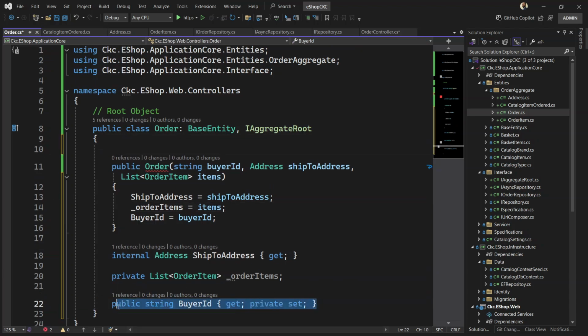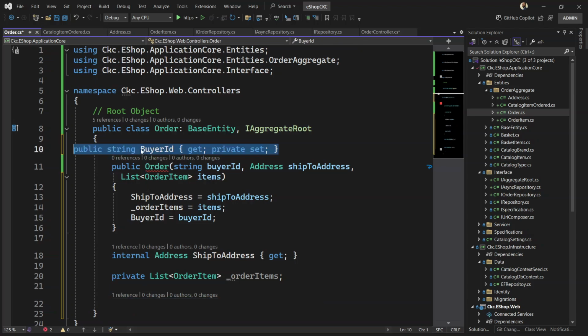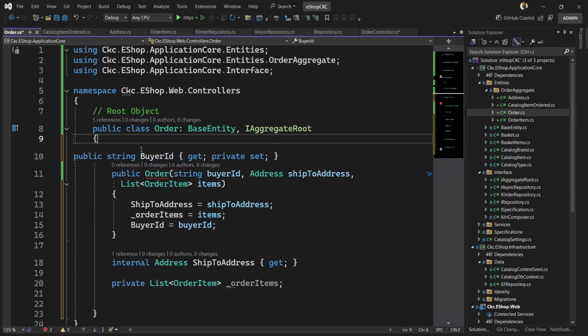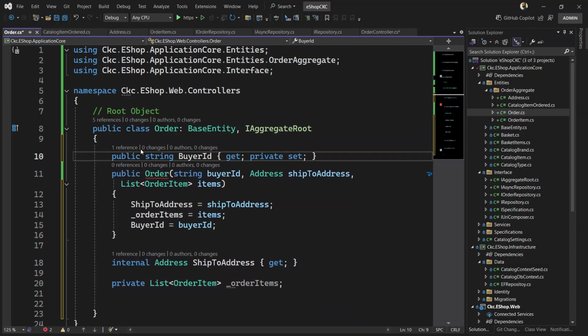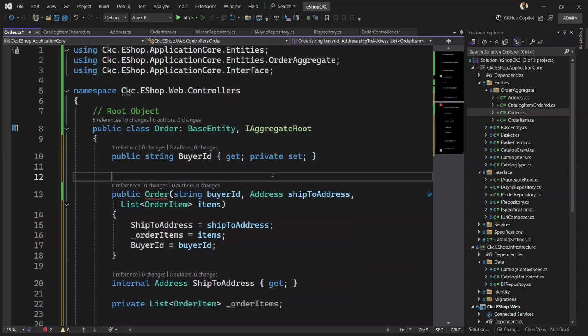Let me move it on the top so you get to know. We just created this BuyerId, and this is going to be public. So this could be accessed from outside the object. Our order can have this property exposed, so anyone can get the buyer ID of that object. And we are keeping the set to private. It can be set internally, but can't be set from outside.